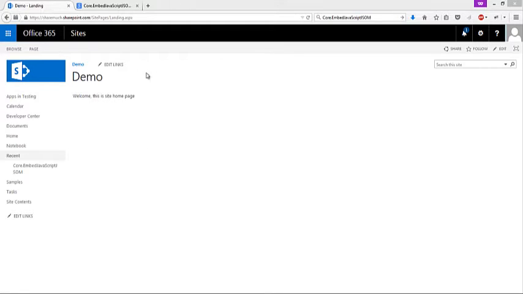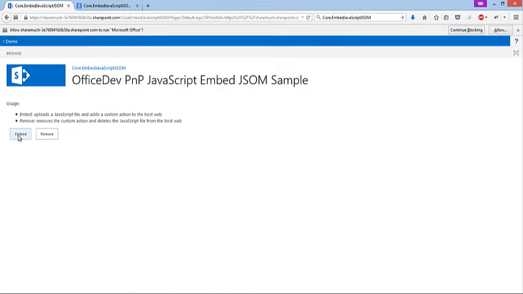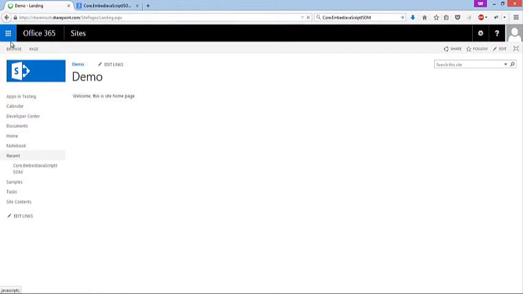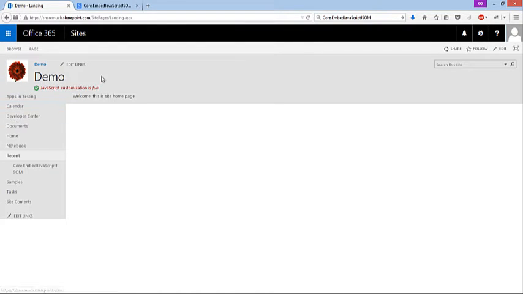So in my example here, if you're looking at an Office 365 site, I have this app here that I'm going to go to, and I'm going to click the embed button, and then the app is going to do something. When I go back to the site, now that site is branded with some great colors and a picture here, etc. So let's take a look at how that's done.